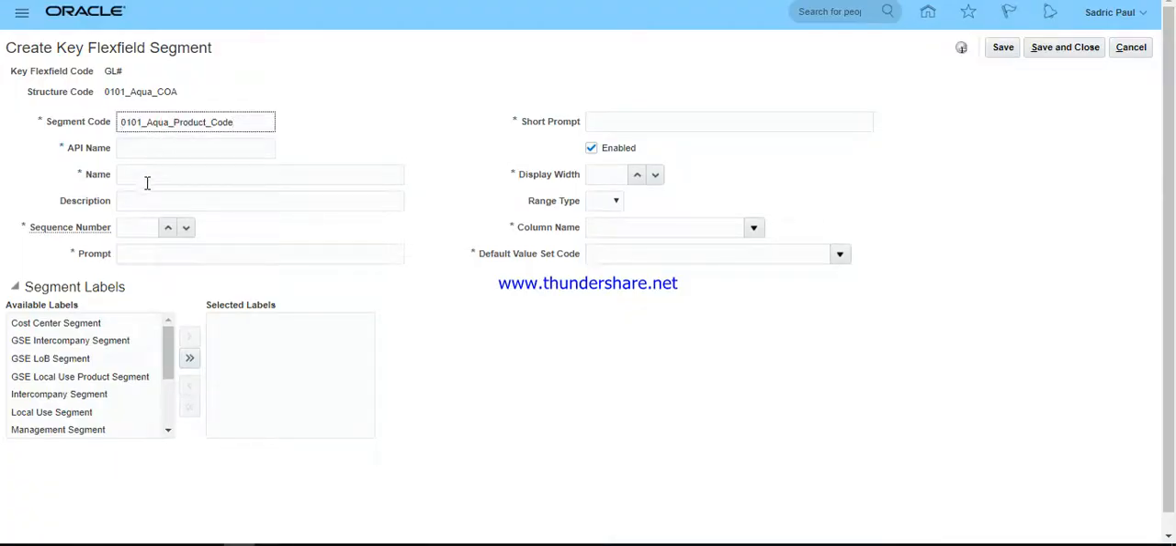Segment code is product code. Here will be copy. This will also copy. So here I'm going to copy, and this is a fifth segment, right? Sequence number. I'm going to use here only a product code.